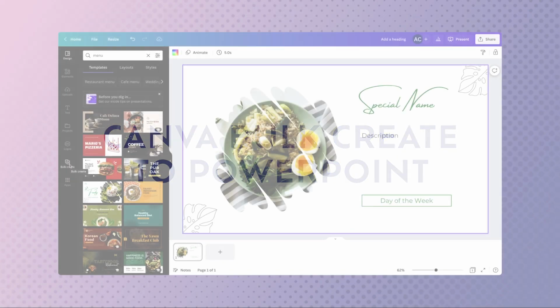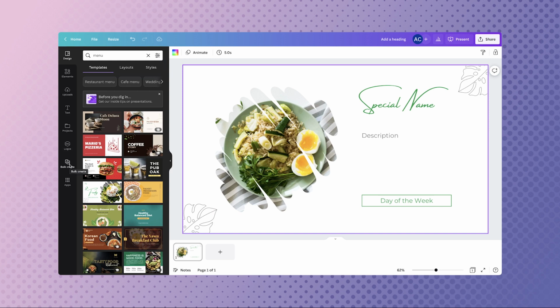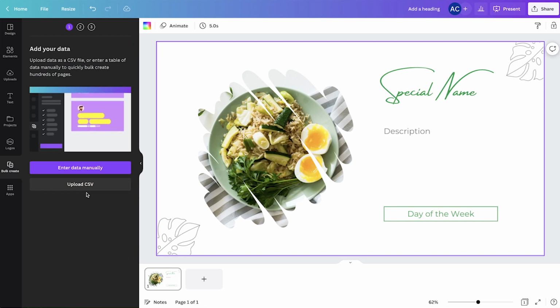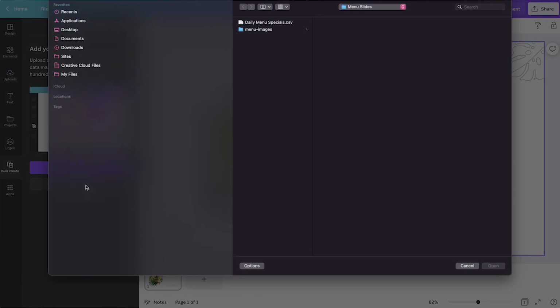For the last and final way of creating a batch of PowerPoint slides without using PowerPoint, we'll use Canva. You'll need a Canva Pro account so that you can use the Bulk Create feature. In Canva, I've selected a layout for my slides. Click on Bulk Create in the sidebar. Since I already have a CSV file, I'm going to select Upload CSV.